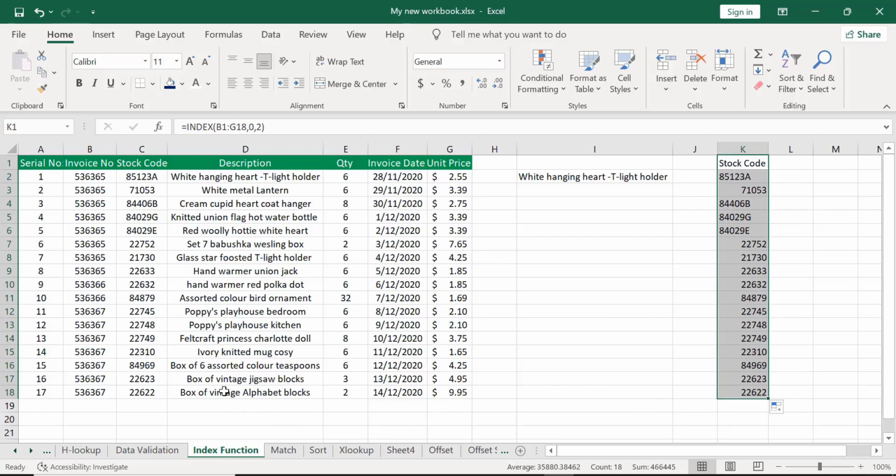That's actually where it stopped, 22622. Can you see it now? 85123A. Can you see it now? Let me highlight everything here. Now centralize it. Can you see our formula is actually working now?